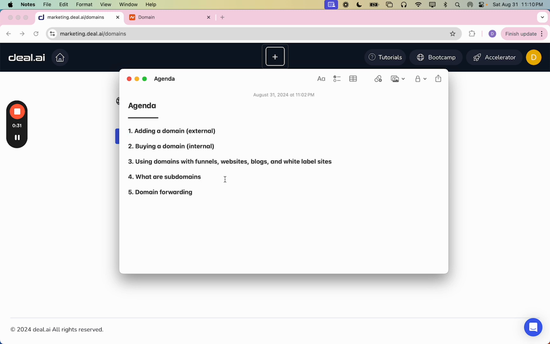How to use subdomains, like if you want blog.yourdomain.com or app.yourdomain.com for white label, for example, those are subdomains. So I'll show how to use those. And then lastly, we have a feature where you can forward your domain slash whatever to another URL. So we have that as well. So let's get into it.